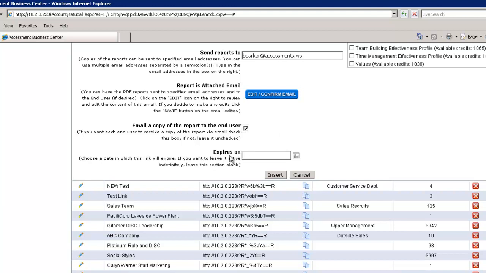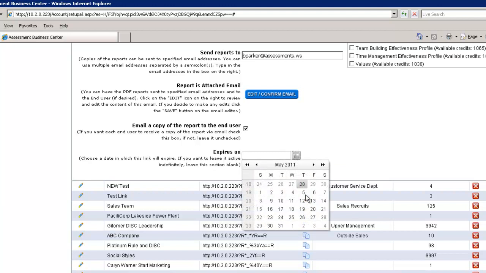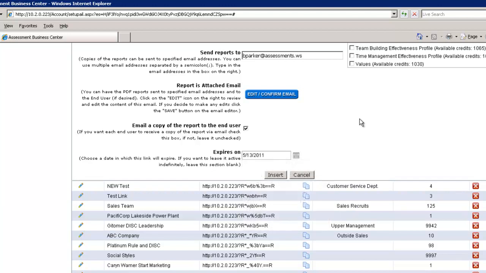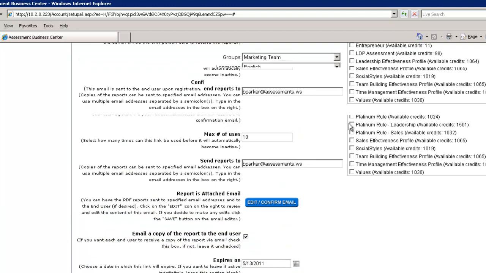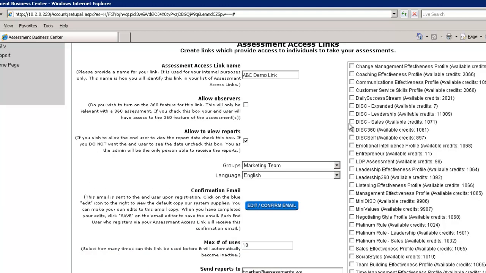The next option is what we call the expires on. You can set an expiration date. So if you want this link to be inactive, let's say in my case, I'll say next Friday the 13th, this particular link becomes inactive and can no longer be used. The final step is to choose which assessment or assessments I'd like associated with that link.